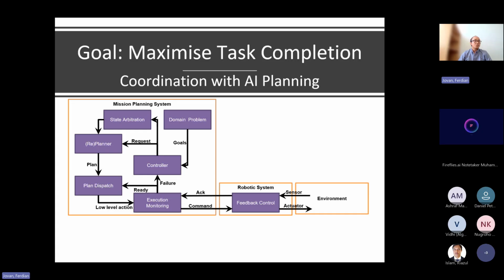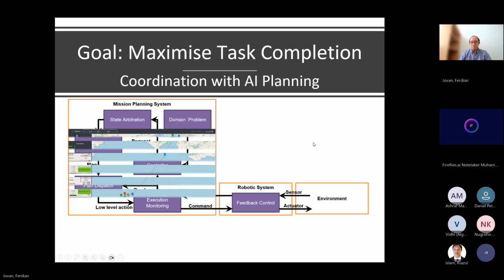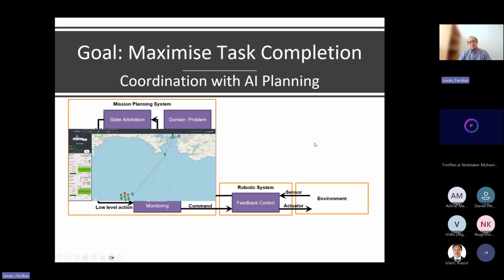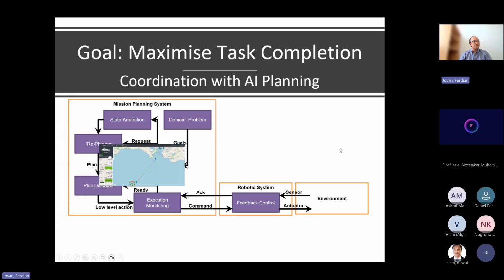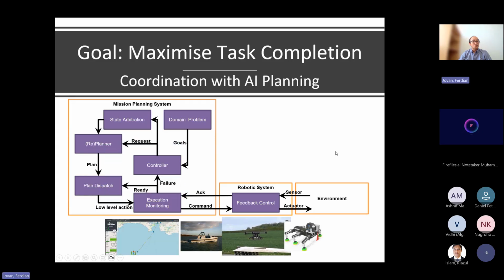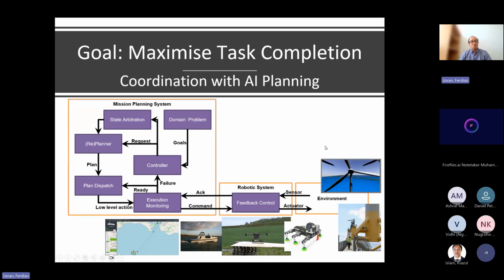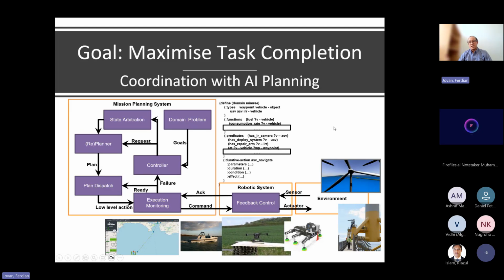Then let's say that a pilot or operator wants to use this. They will create a task, using this interface to create a plan or mission. Then you just need to translate this to use all of these robots. This is the simulation environment, and then you have the real world. So you just need to create the correct PDDL domain as well as the PDDL problem file.